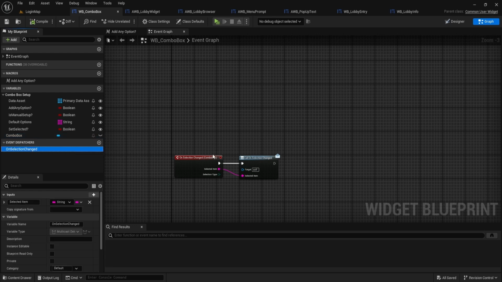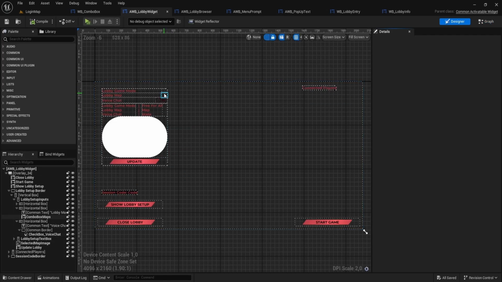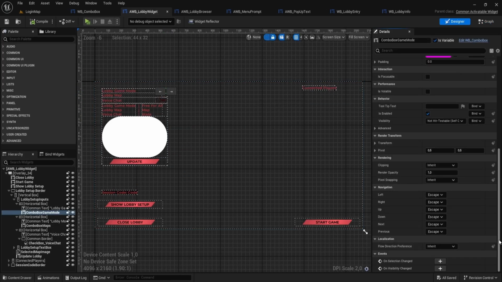Here I utilize a new thing I recently learned. You can use an event dispatcher to create an onSelectionChanged event, similar to the original combo box functionality.